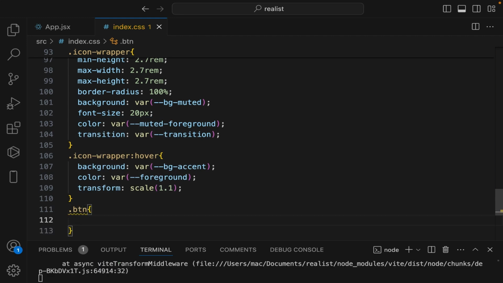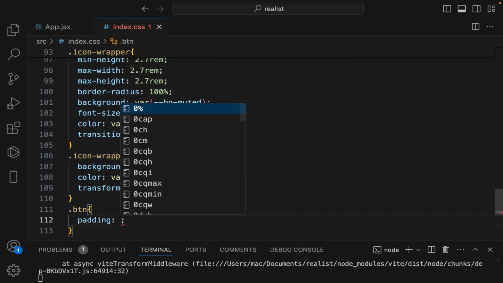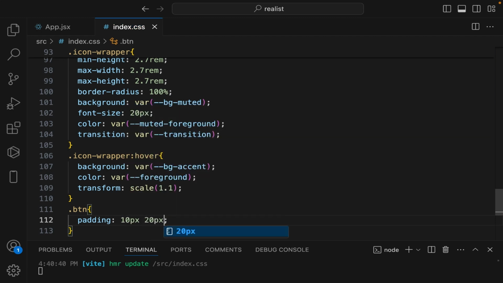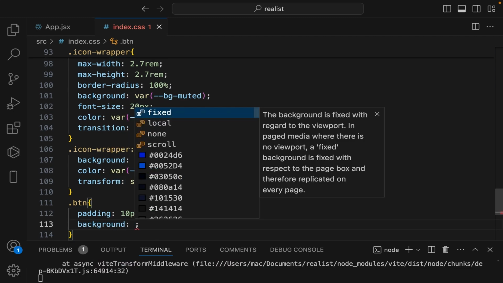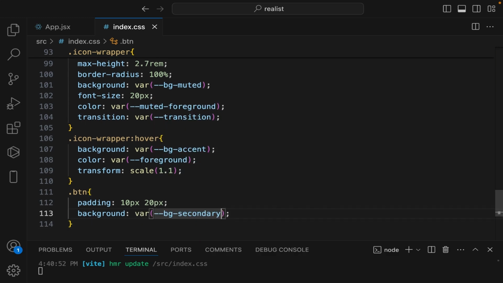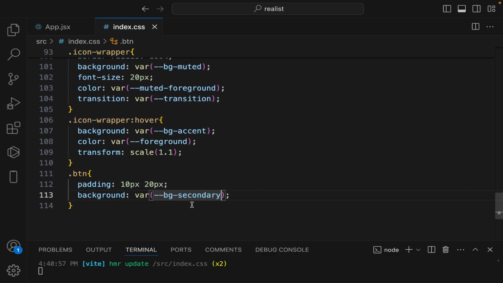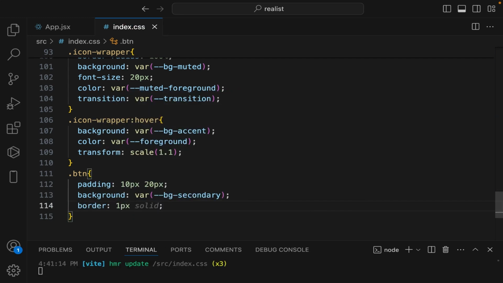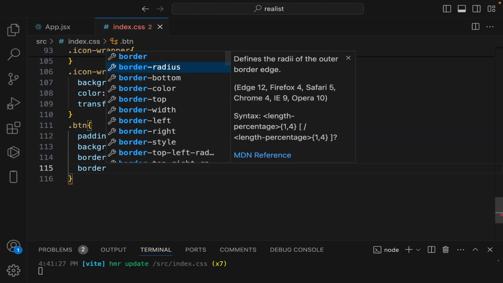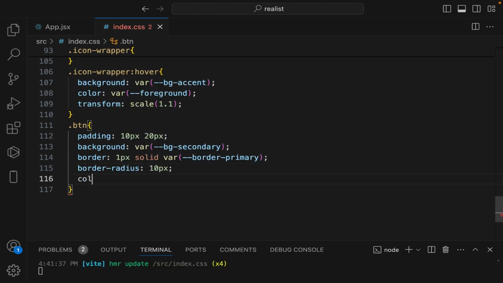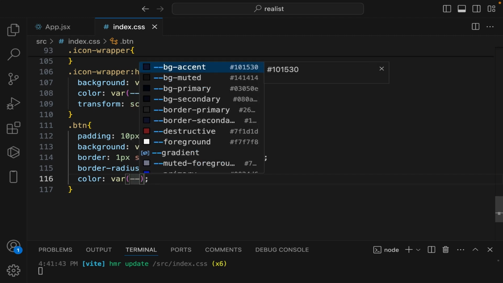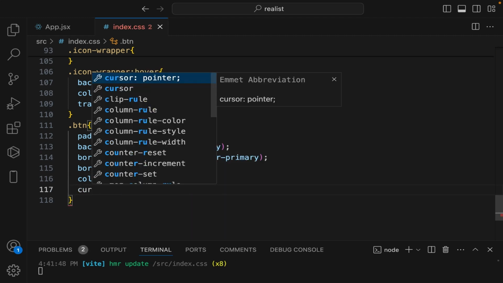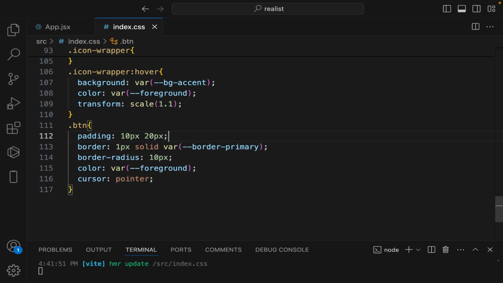Next is the btn class. So this btn class will be used when we are creating a button. So we just have to create it now so that we can use it whenever we want to create a button. Since we have many buttons to create, it's a good idea to create this class here and use it when creating the different menu buttons we're going to be creating. Color, let's give it a foreground, and cursor pointer. Let's remove this background because we don't need it.